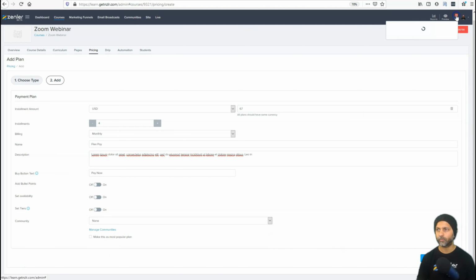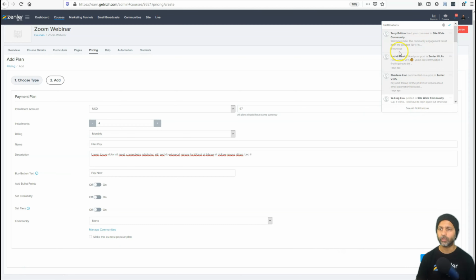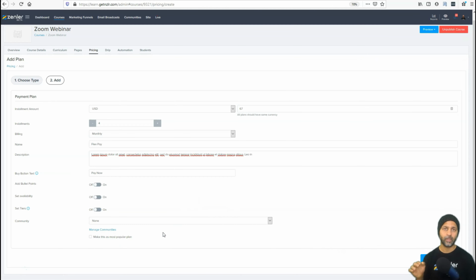But you can see I have some notifications here from all my communities. So you can attach this pricing plan to a community. Going back to our silver, gold, platinum subscription plan, you can maybe give your platinum members access to a community, but the gold and silver members don't get access to a community. So that's how communities come into play. I'll make this the most popular plan and hit finish.